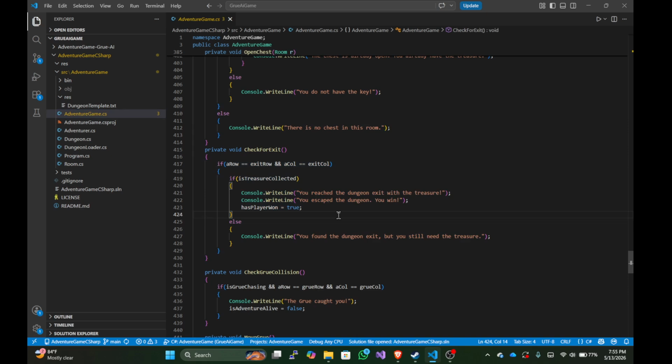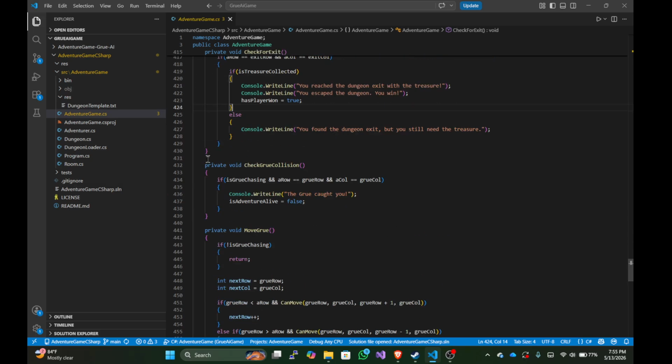Then again, this is pretty self-explanatory. If the player has the treasure, you escape the dungeon and it turns has player won into true, and the else is you found the dungeon exit but you still need the treasure, so it keeps looping. And down here we check the GRU collision. If they're in the same column and row, the same space, then it considers the GRU there, it eats you, the game is lost, and it returns adventure alive false.